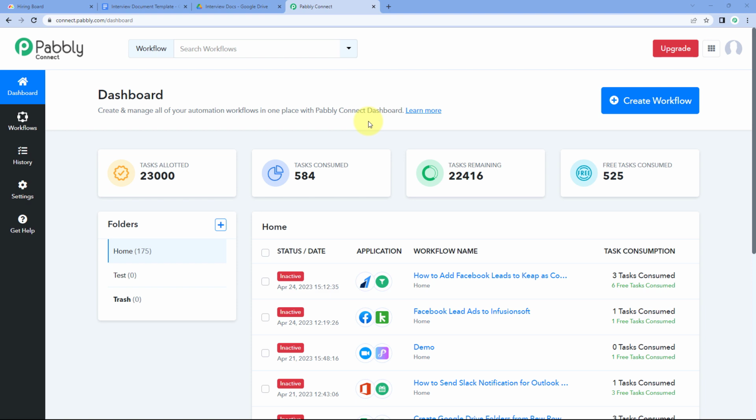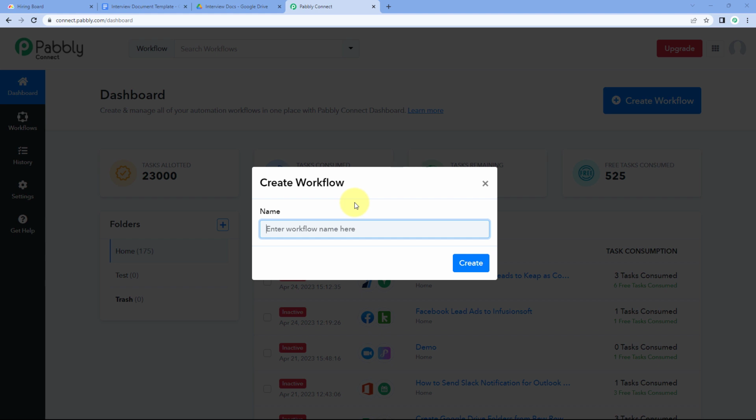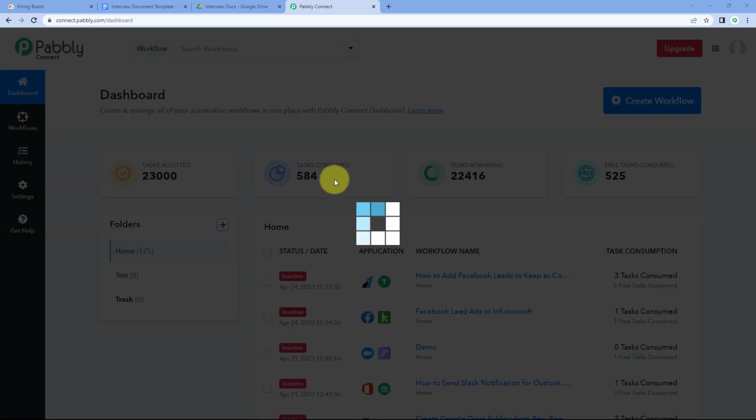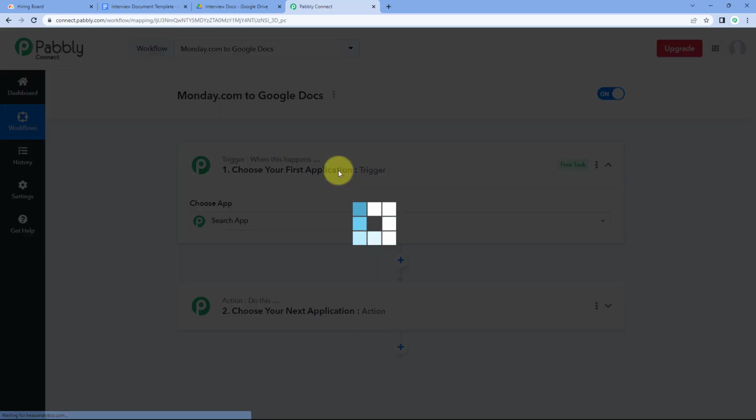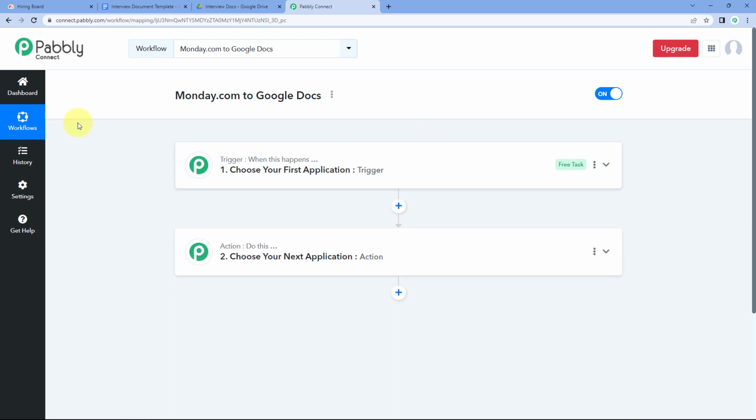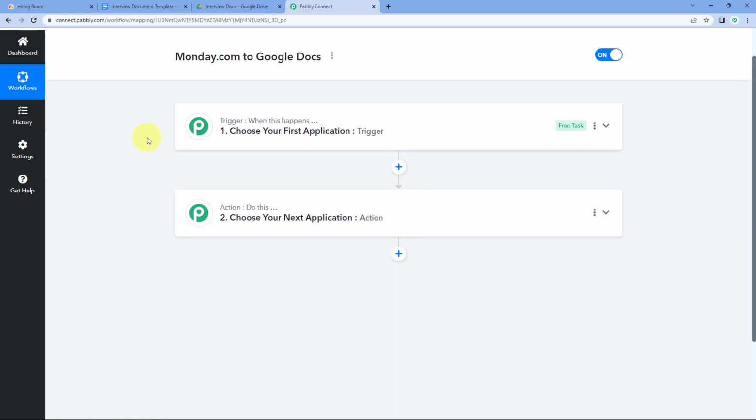After reaching this dashboard, just click on Create Workflow and give this workflow a name. For example, I would like to name my workflow mundane.com to Google Docs. And then just click on Create. Now you can see that a workflow is open over here. And in this workflow, we have 2 different windows. First one is the trigger window and second one is the action window.